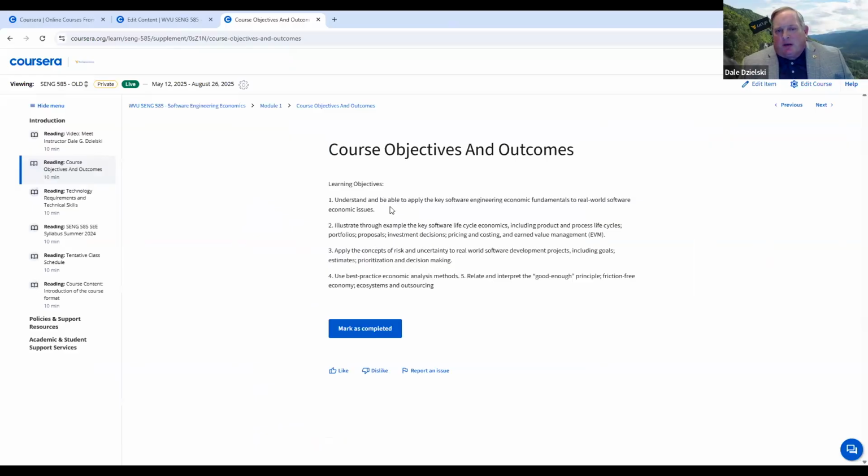This particular course covers understanding and applying key software engineering economic fundamentals to real world software economic issues. It illustrates examples of the key software lifecycle, deals with applying the concepts of risk and uncertainty to real world software development projects, and then uses best practice economic analysis and relates to interpreting good enough principles.